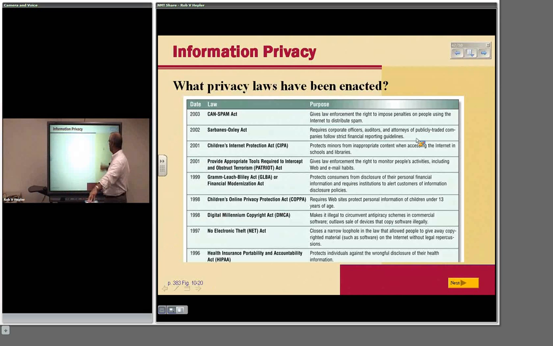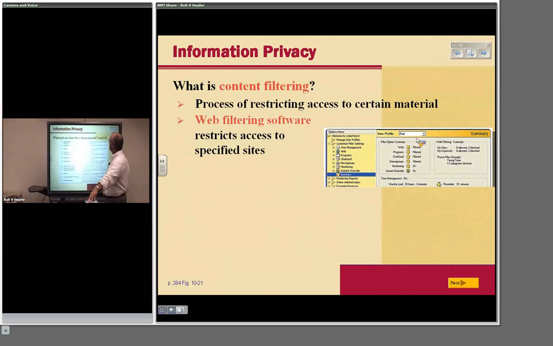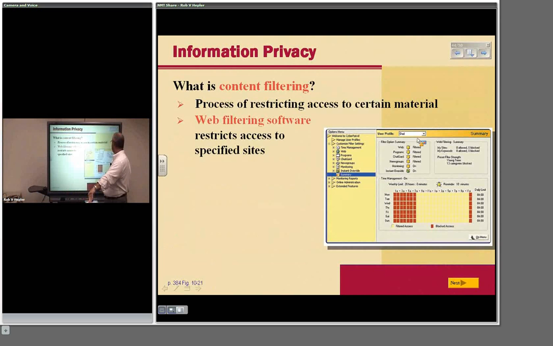Here's a list of privacy laws. Okay. This is similar to a firewall, but it's more specifically a way to filter what's going on your system. And you can go in there and say, I don't want this site ever to be seen on my computer again.